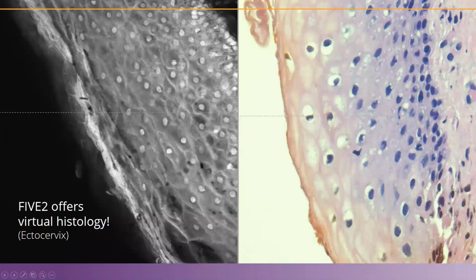The first application of this instrument is that you can perform virtual histology. If you don't want to go for your classical tedious histology, you can simply apply a fluorophore like acriflavin and you will get the results. Here you can see the ectocervix. This is our classical hematoxylin eosin staining, and you can see comparable results with this 5-2.